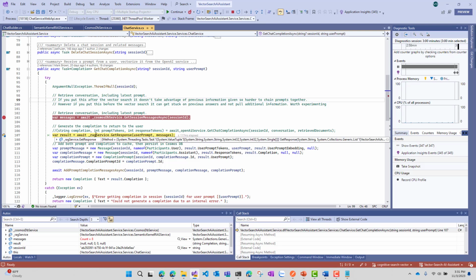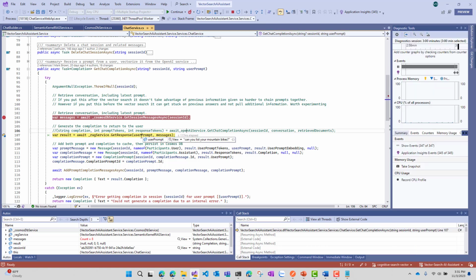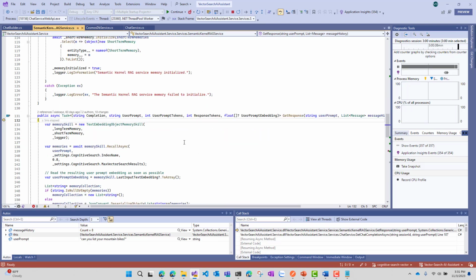Next, we're going to call the getResponse function. This is against our RAG service within here. So this is going to call this semantic kernel RAG service, and that's going to pass in the user prompt. And you can see that here. Can you list your mountain bikes? As well as an array of all the messages. So let's go ahead and step into this function here.